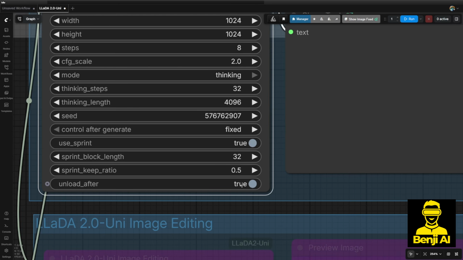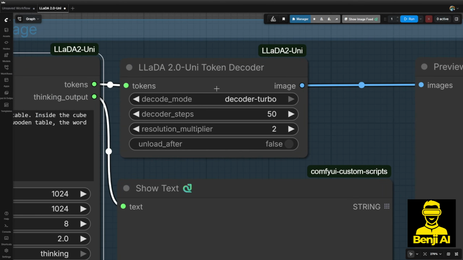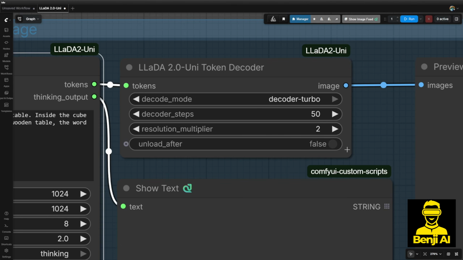Now, one thing that has to be mentioned is the decoder. This is a very unique decoder for LLaDA 2.0. Similar to how large language models work, the decoder here has its own steps. You can choose between the normal decoder or decoder turbo, which runs faster sampling. For me, even during testing, I just go with decoder turbo. The output quality is similar enough.